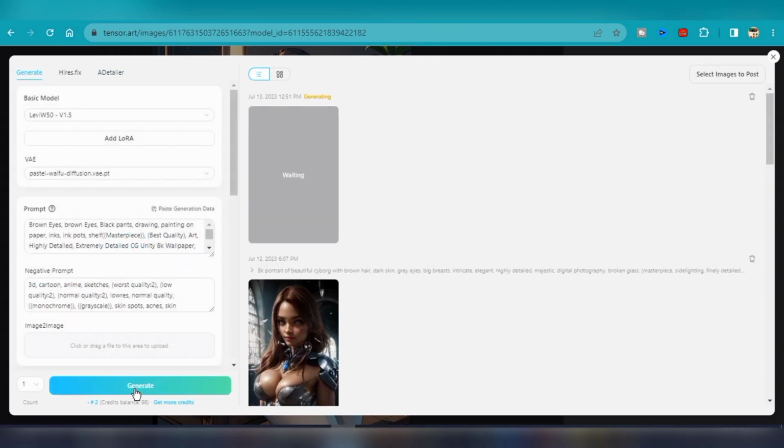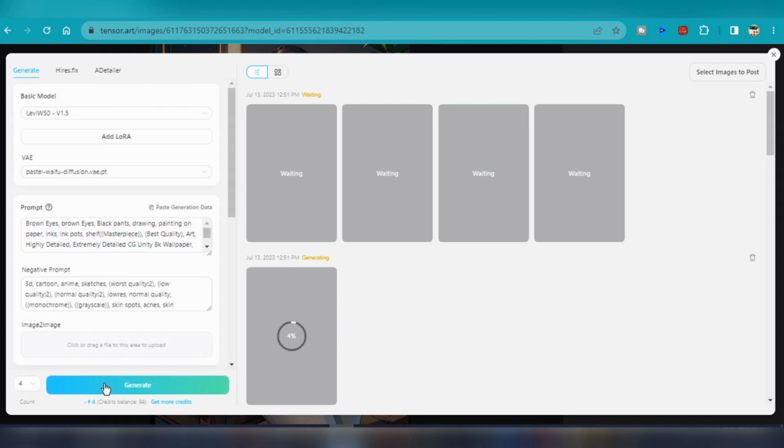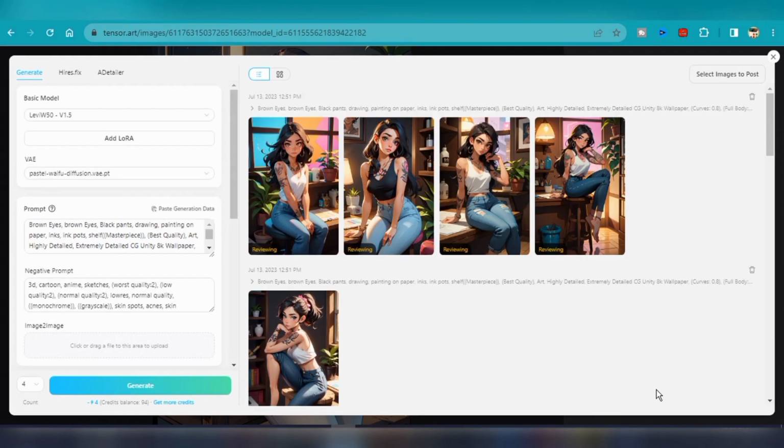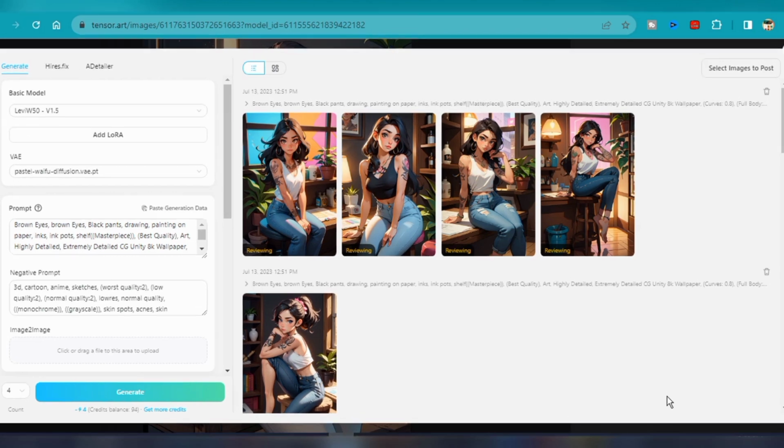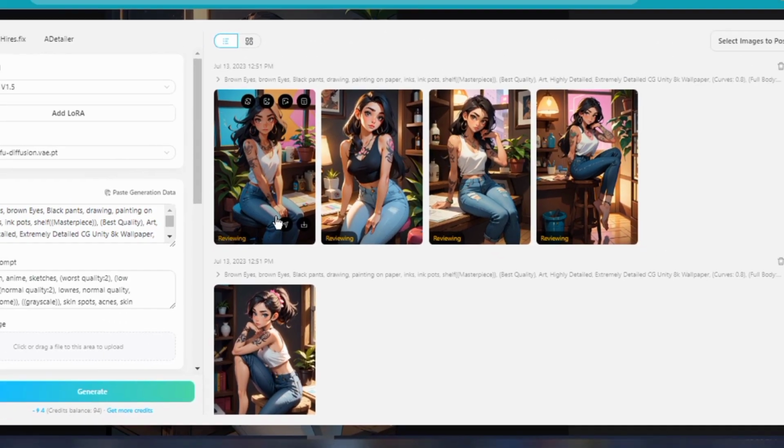When I click on Generate, a single image will be created. But you can use the count button to choose the number of images the AI will generate, up to 4 variations. And there you have it. As you can see, the AI has come up with 5 images that are similar to the original model. If you hover your cursor over the image, you'll find options to share it or download it straight away.